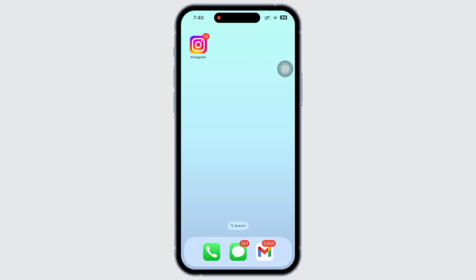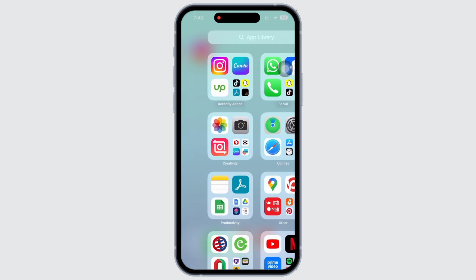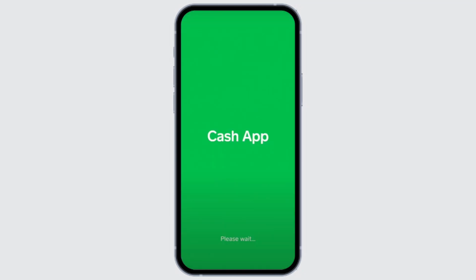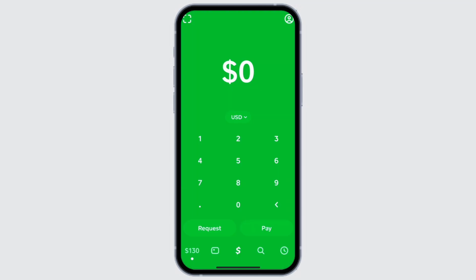I will take you through the step-by-step process on how to find your Cash App QR code. Now, let's get right into the tutorial. Firstly, go ahead and open the Cash App application on your device. Make sure you are signed in and you will be led to your home screen of Cash App.